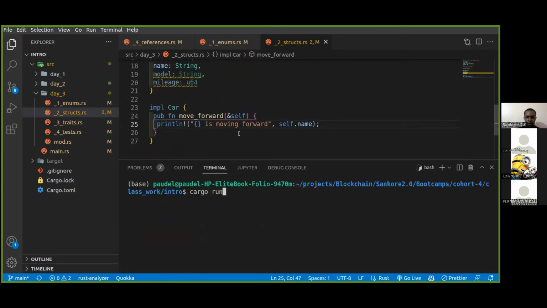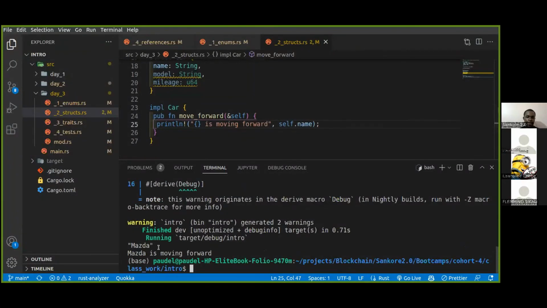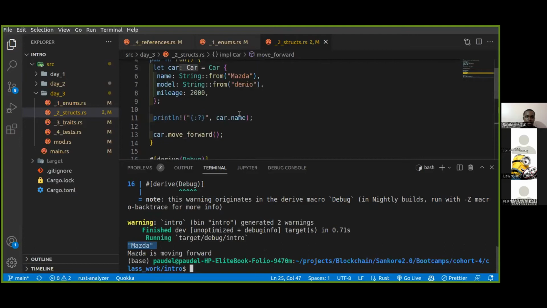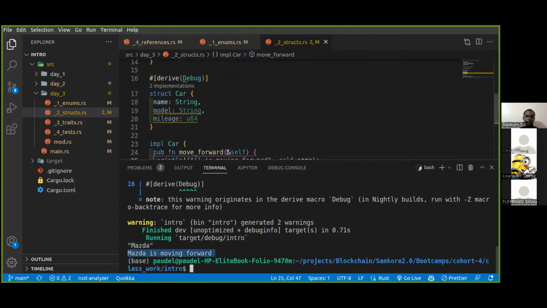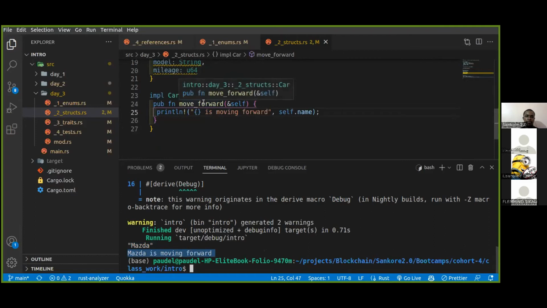We're gonna do cargo run, and that prints Mazda. So Mazda is what we printed out in line 11, the car name. Then in line 13, we are printing Mazda is moving forward. So this one is coming from the method we just added to our class, the move forward method. Okay, so this one we passed in the reference to our.